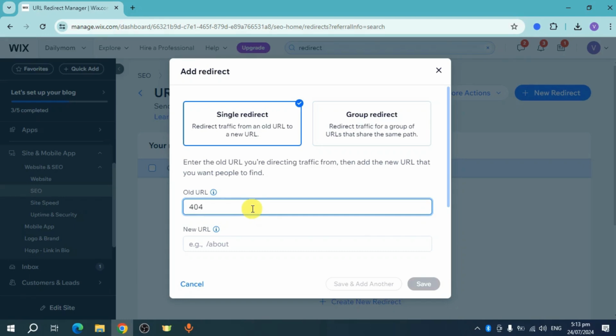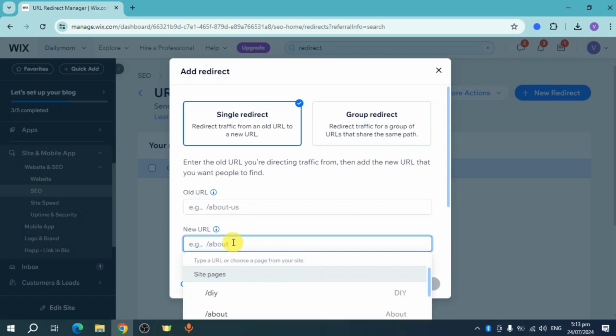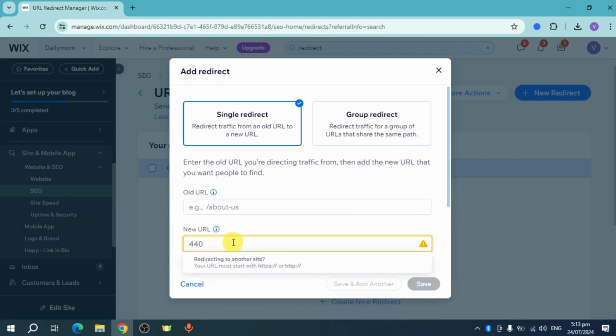So what you can do is you can head over and then just put in here a URL for your 404 page if you want. So that's how you create a custom 404 page on Wix.